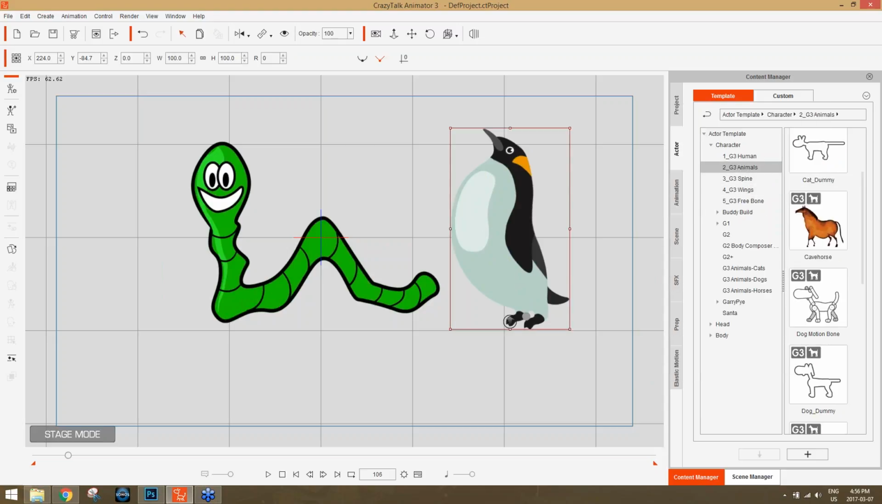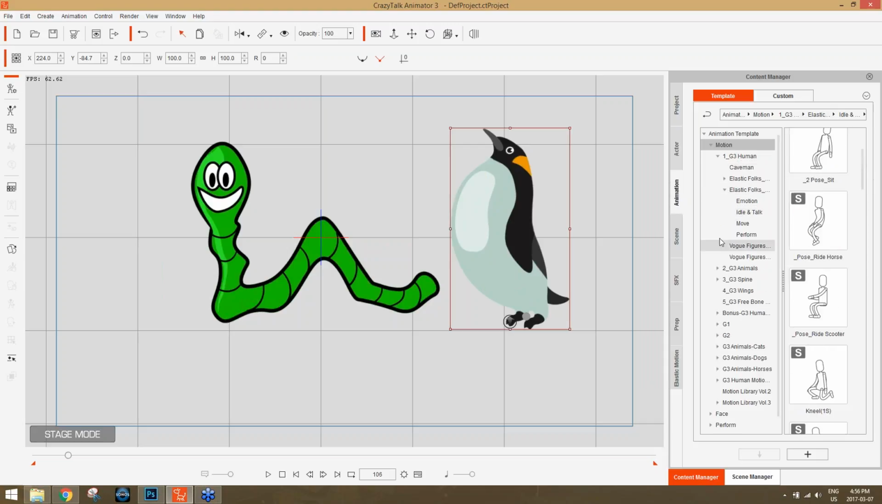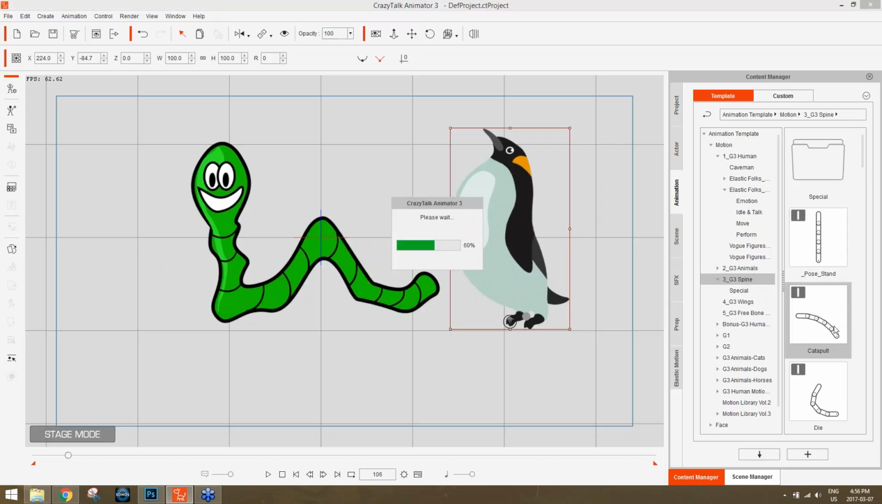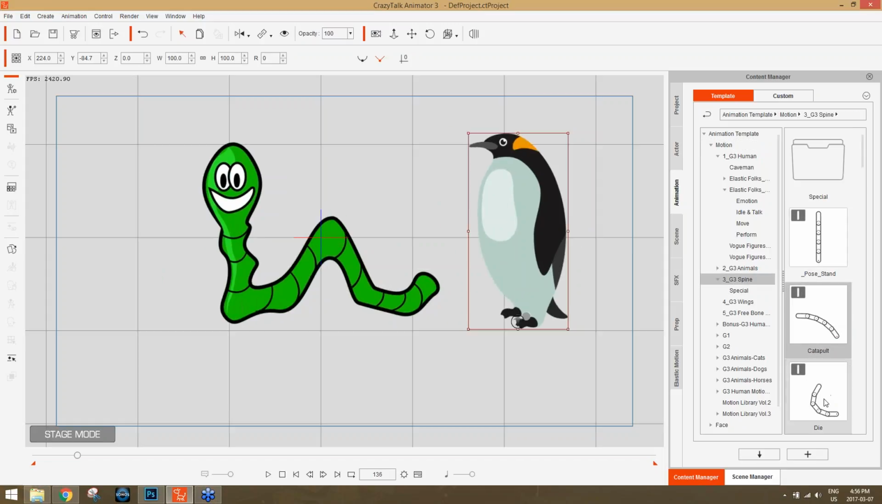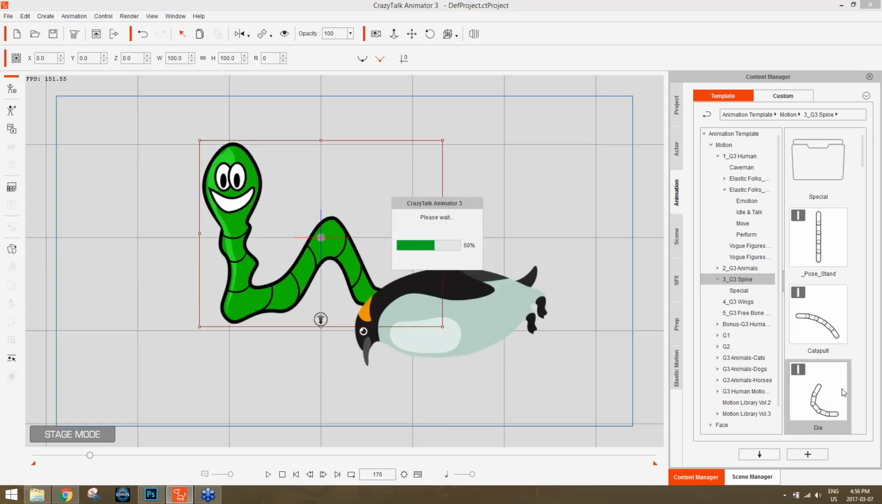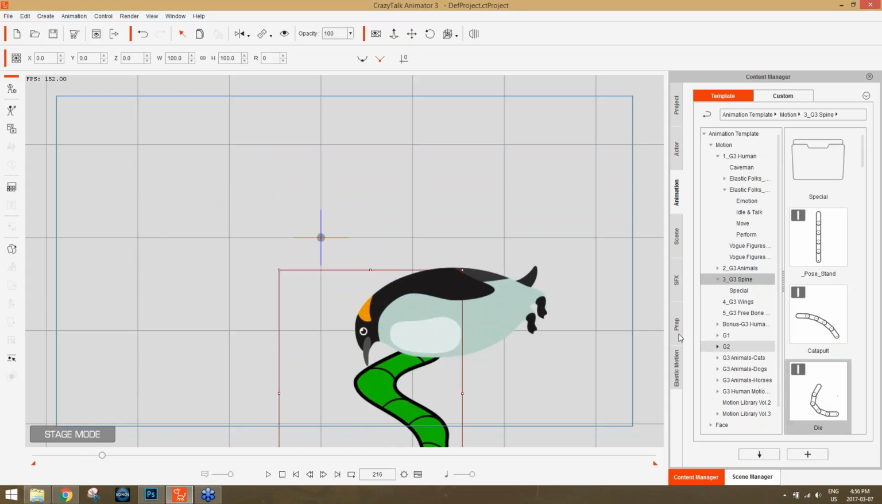So these G3 animals, these templates here, also have motions that we have available specifically for those bone structures. So this penguin here, for example, if we go to G3 spine under animations, there's a catapult. We can have a catapult motion. There's a die. Okay. If we try to apply it to this character, it's going to look a little bit weird, because we didn't use that template.